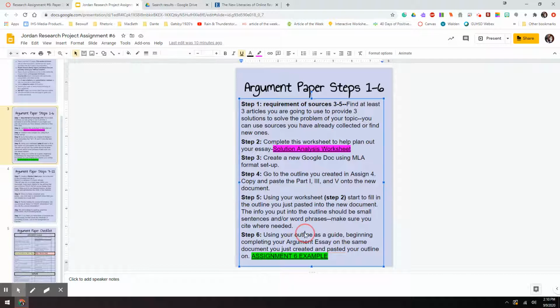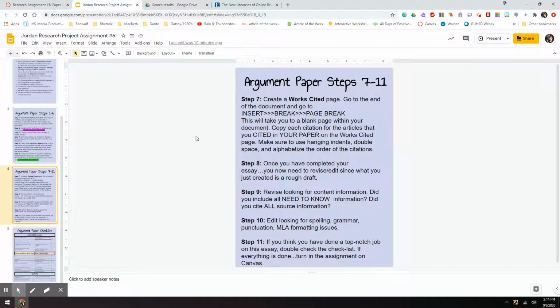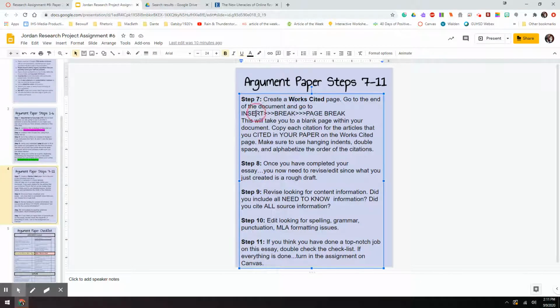Then you're going to use your outline. And I have here an example. I remembered to put it in this time. So I will go back to that momentarily. The rest of these steps, after you have created your 750 word document, you need your works cited page. It instructs you how to do those page breaks, and I'll show you again in the separate video. Okay, and then editing and revising, making sure you have all the information that you need to know. Did you cite all your sources? Do some editing, and then turn it in on Canvas.